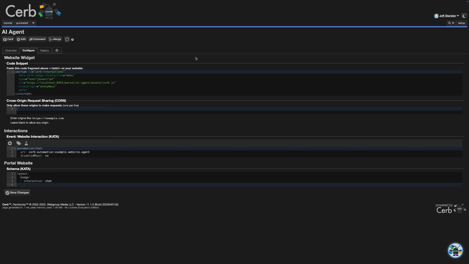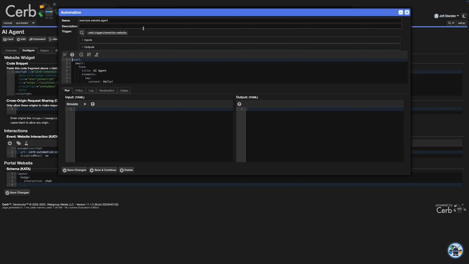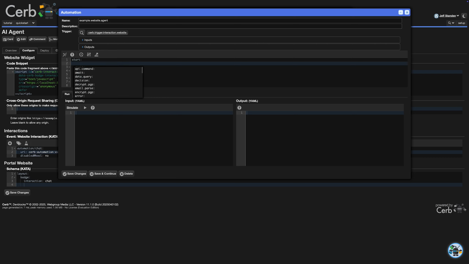Since we've already linked our automation to the portal, you can hold Control on Windows or Command on a Mac and click on the automation name in the Interaction section. Now click the Edit button at the top of the pop-up. Rather than hard-coding hello into the chat, let's have a language model generate the welcome message. On line 2, add a new command above await. Make sure it's indented 2 spaces like the await command.